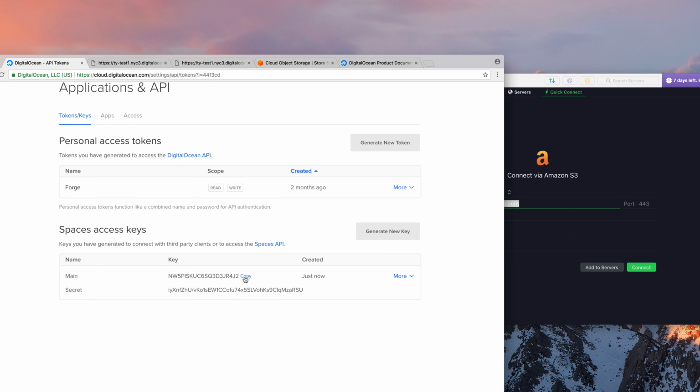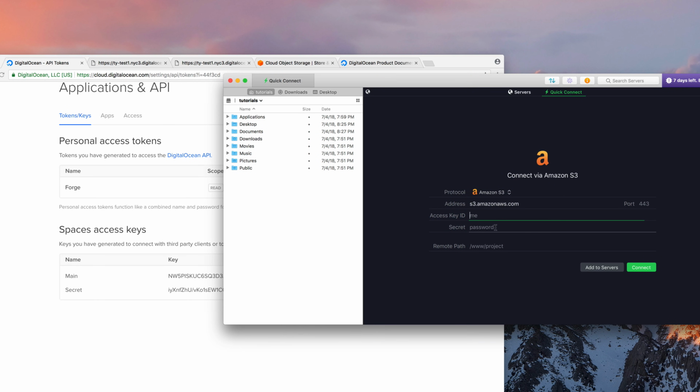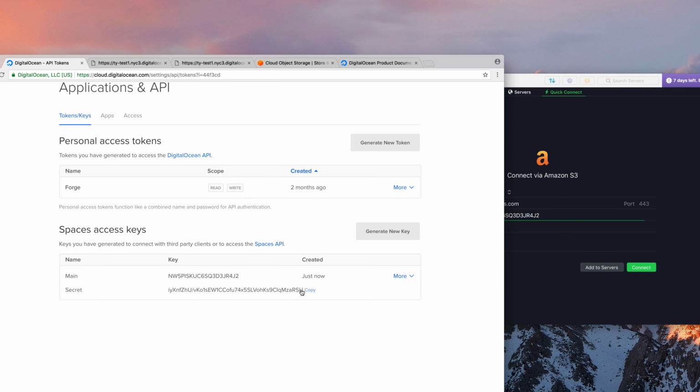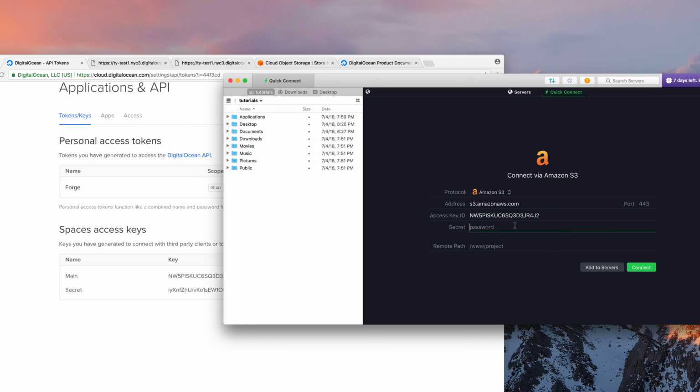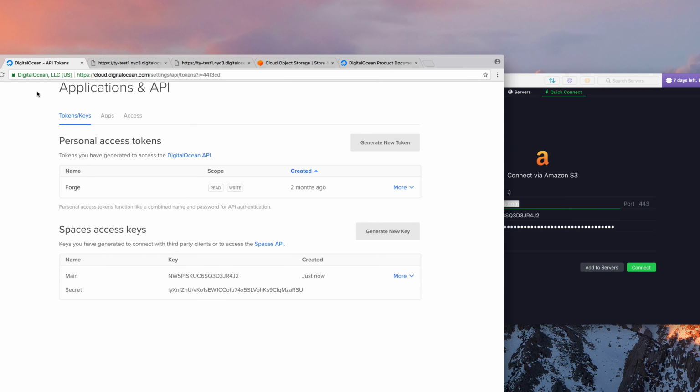So we have this key. I'm going to copy that and paste that in there. And I have this secret. I'm going to copy that and paste that there as well. We have an issue with this address. Look at this, s3.amazonaws.com. Are we connecting to Amazon AWS? No, because we're connecting to a DigitalOcean space. Interesting. Okay, so let's fix that.